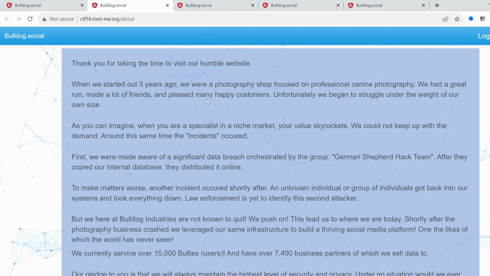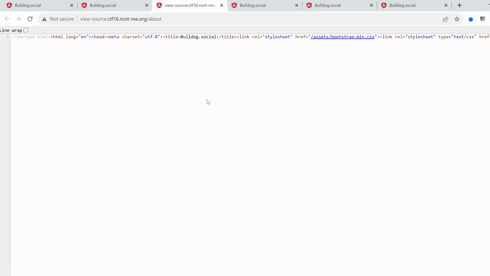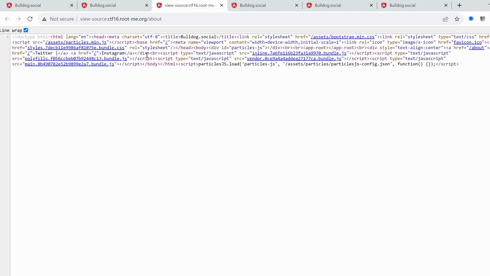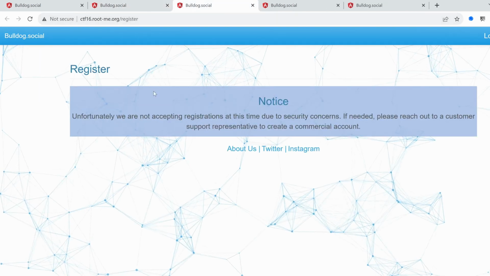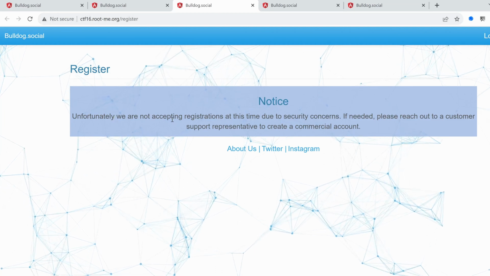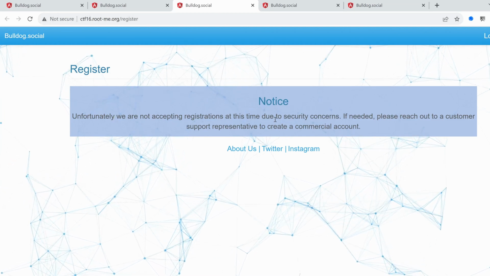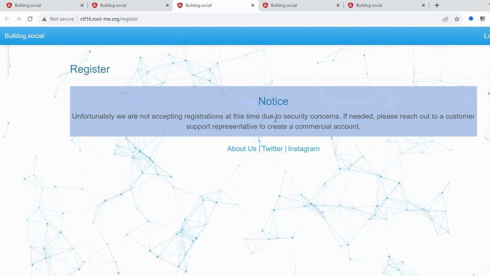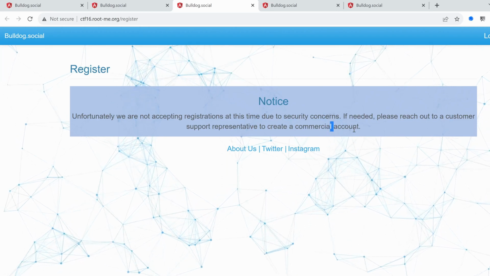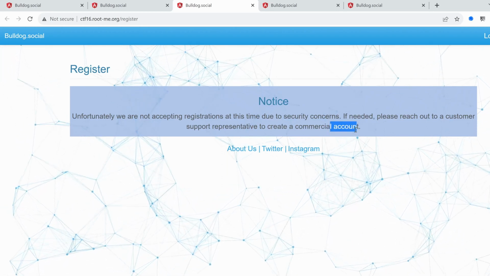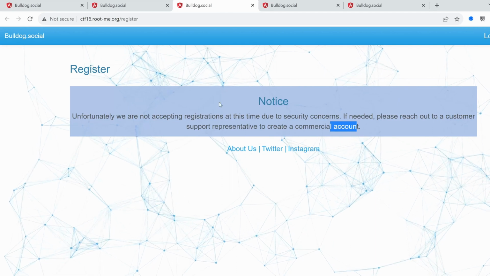Before I move to the next page, I'm just going to see in the HTML content if I have anything interesting. We have some links to assets, about, nothing really interesting here. So let's move on. What about the next page? The register page says here, "Unfortunately, we are not accepting registrations at this time due to security concerns. If needed, please reach out to a customer support representative to create a commercial account." So there might be a commercial account there. We just need to find it, maybe. What else do we have?